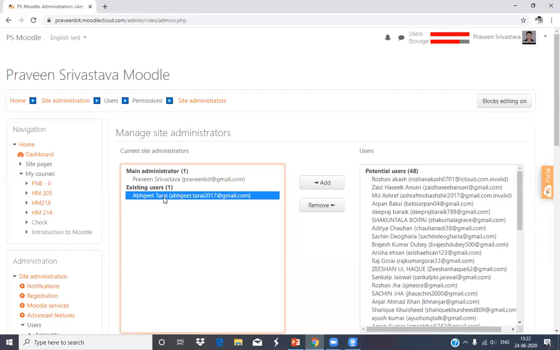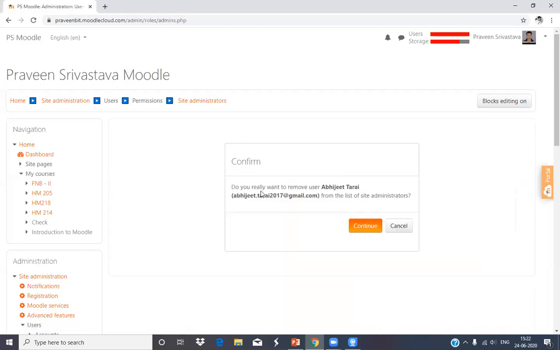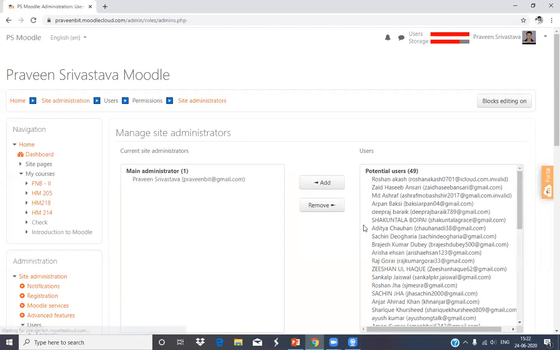Now how to remove him? Same process. I do not want to give him the site administrator right. So select it, click on remove. A confirmation page: do you really want to remove user Abhijit Tarai from the list of site administrators? Continue. So again, he is back here.